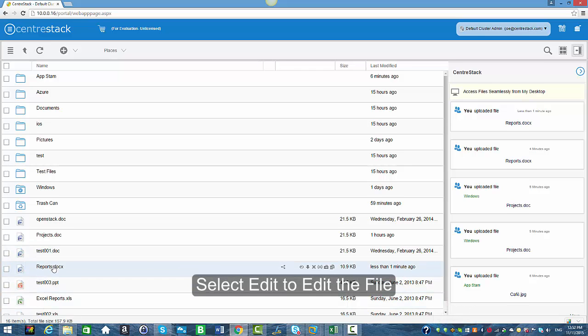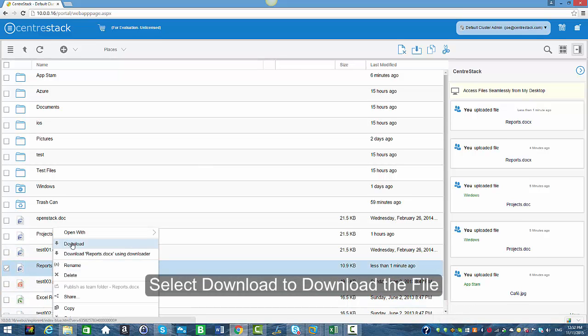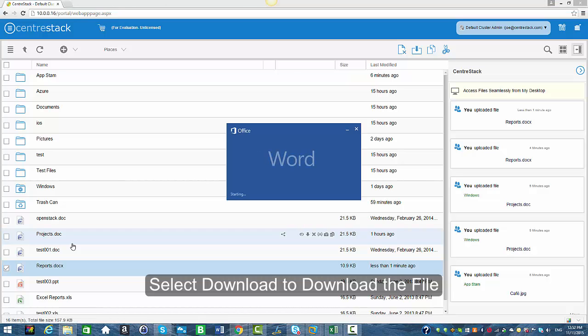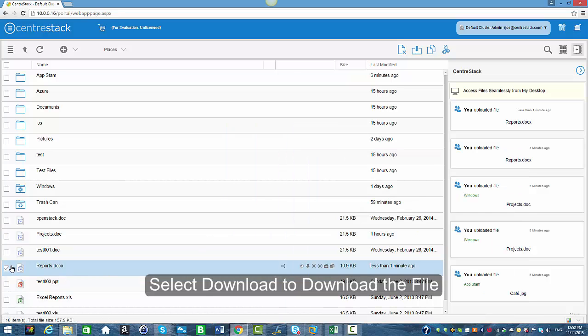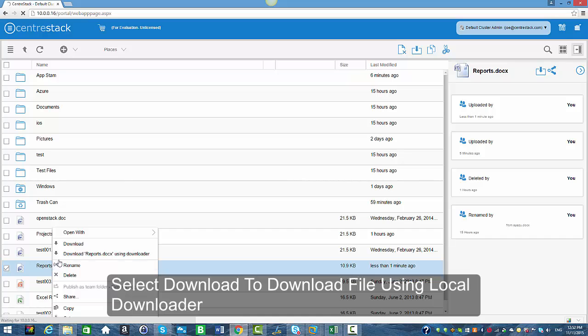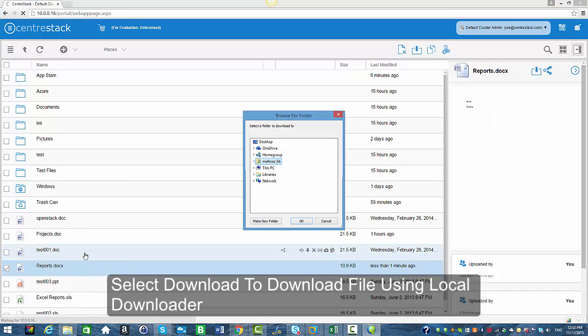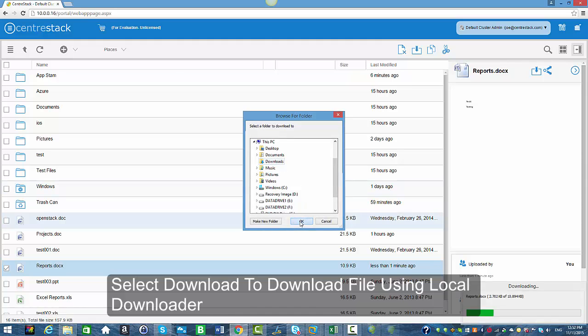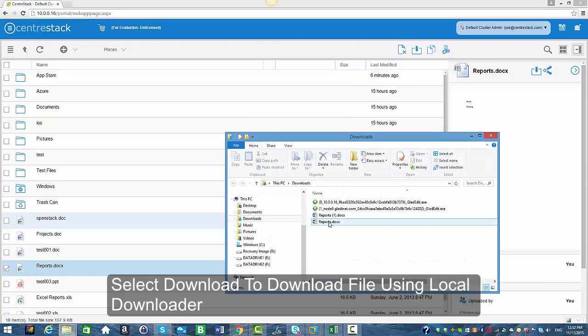We're going to right-click to access the menu again. We're going to select Download. And our file is downloaded and open. We're going to download using local downloader. And this downloads into our downloads folder on our PC. You can see it right here, it's downloaded.